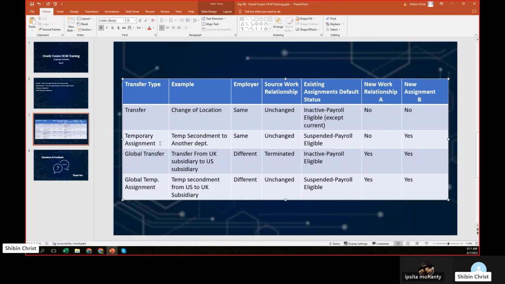For temporary assignment, as we are going to anyway give him a new assignment, that's why it is going to change, like a temporary secondment, right? So a new assignment can be provided. I believe even here, in transfer, with a change in location, the assignment can be changed, I believe. A new assignment, or maybe the existing assignment will be moved. I will check whether this is correct or not, this particular option alone.